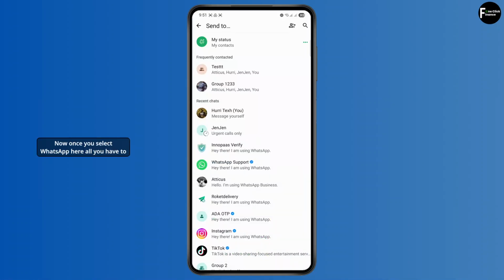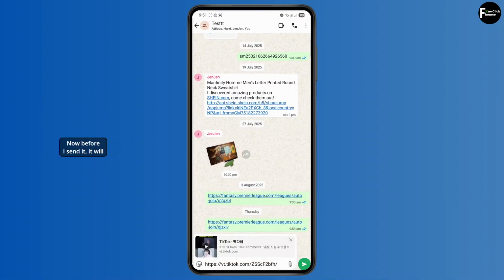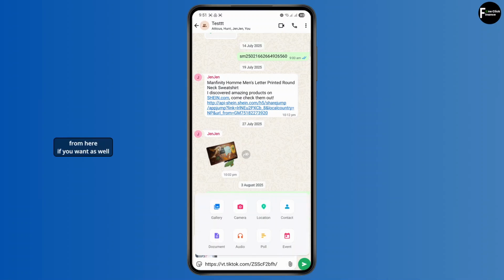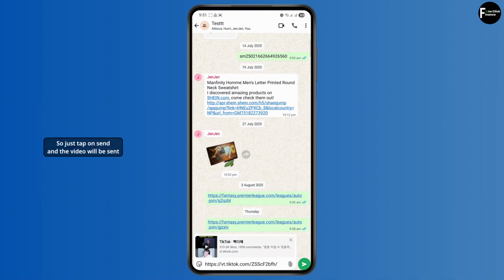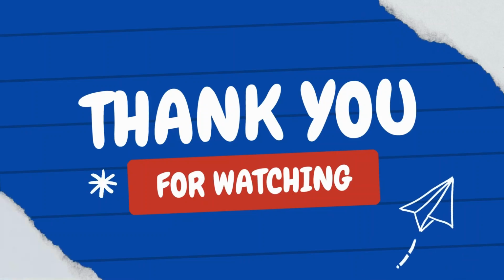Now once you select WhatsApp here, all you have to do is select where you want to share it. Let's say if I want to share it to this group right here, I can just tap on it and tap on send. Now before I send it, it will show me a preview of the video, and you can copy the link from here if you want as well. So just tap on send and the video will be sent.